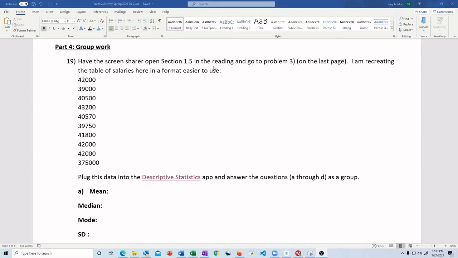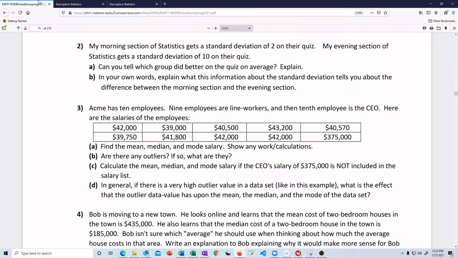Hi everyone, in this video we're going to be going through the Part 4 group work that we didn't quite get to in class on Tuesday. So this is all coming from the book. So let me put that up. So this is number 3 in the book. So we're just going to go through and do this problem.